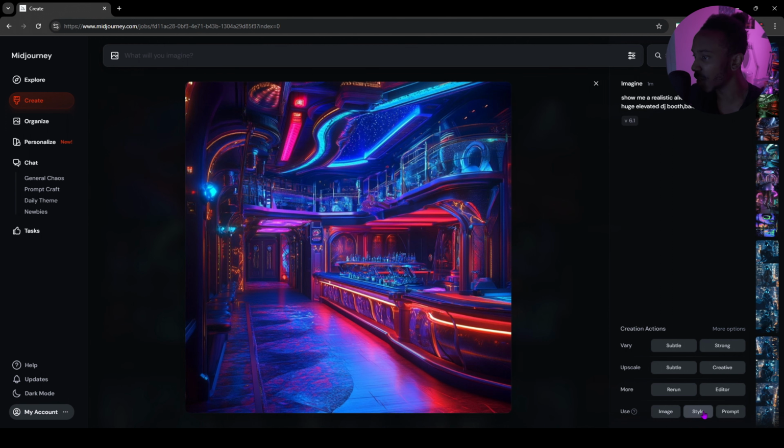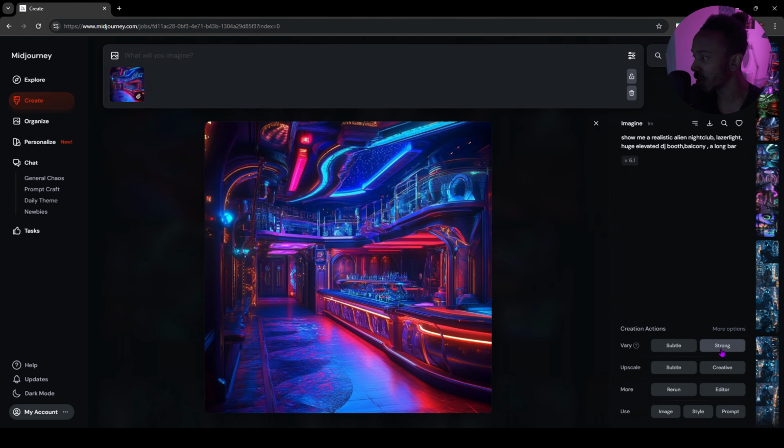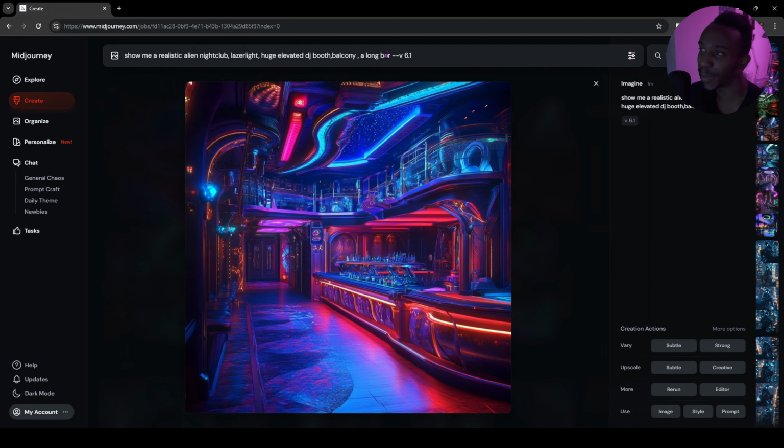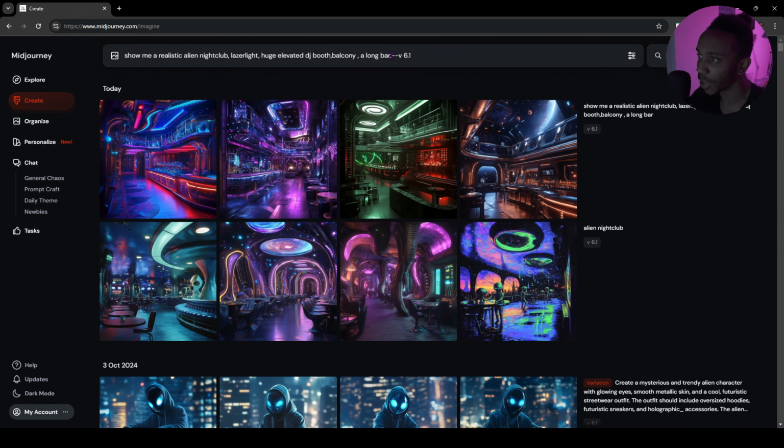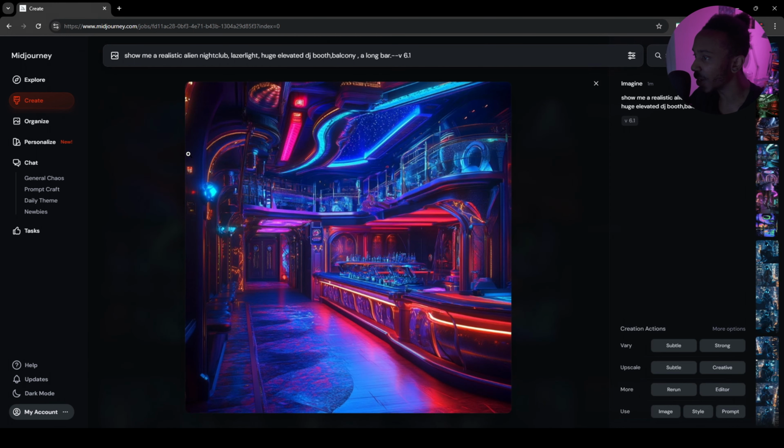So we're going to take this. I like the style as well, so let's take the style, take the image, take the prompt. Well, we clearly saw if we go on what other people have created, look at the specifics. We need to be more specific with it. So what do we want to add? Again, I want the DJ booth. There's no DJ booth here, so let's see if we can add a DJ booth. It's definitely got the balcony and the long bar, but let's see if that makes a difference.